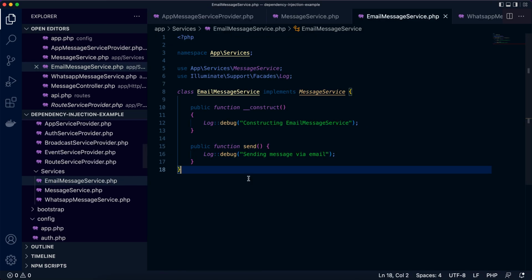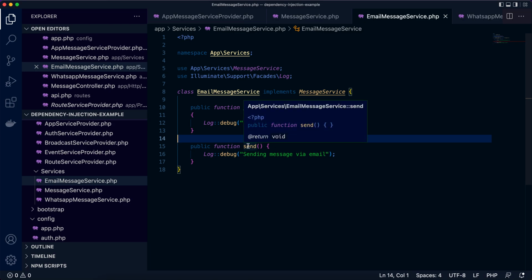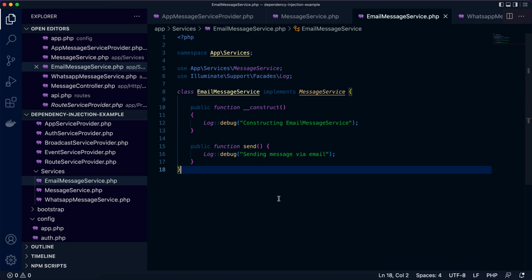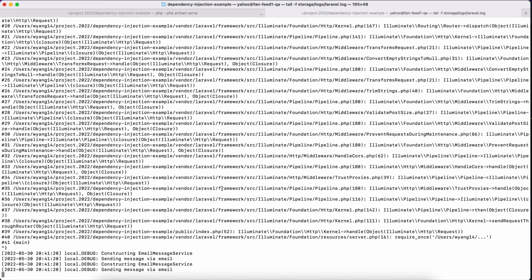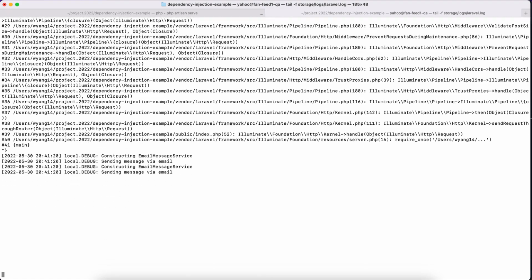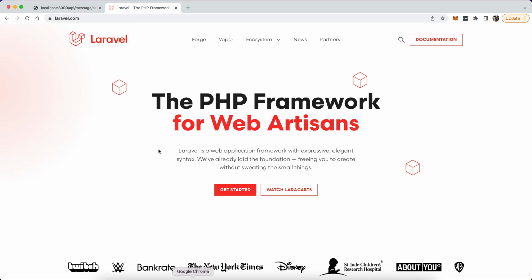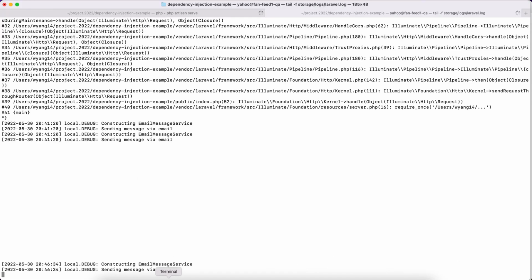The email message service does nothing but just write some logs. In the constructor, it writes constructing email message service, and the send function writes sending message by email. Let's make the API call and quickly see what happened. There you can see there are two log entries, constructing and sending.